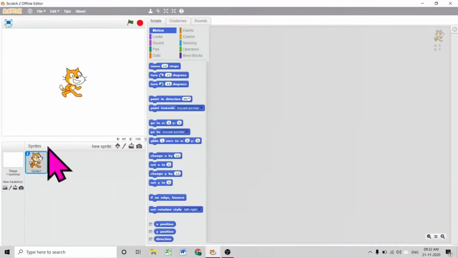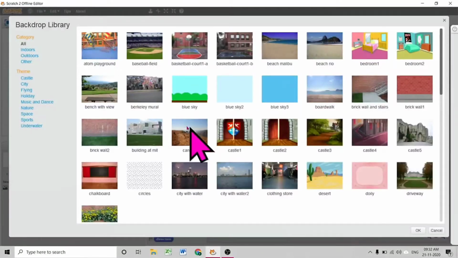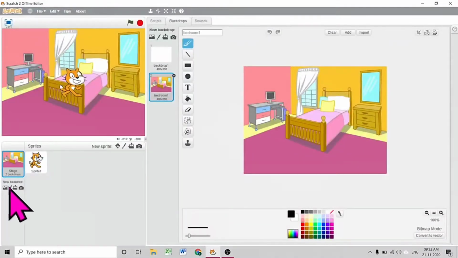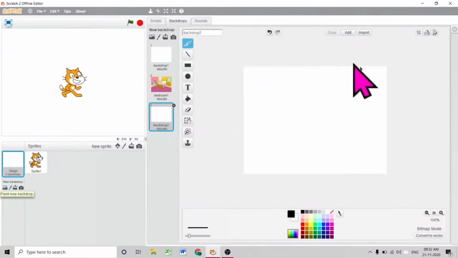Now all of you know that you can change this stage or backdrop. So these are the icons used to change the backdrop. The first one is choose backdrop from library. So there will be a library of backdrops, and you can choose any backdrop from here. The second option is you can paint a new backdrop here, and use it as a background.